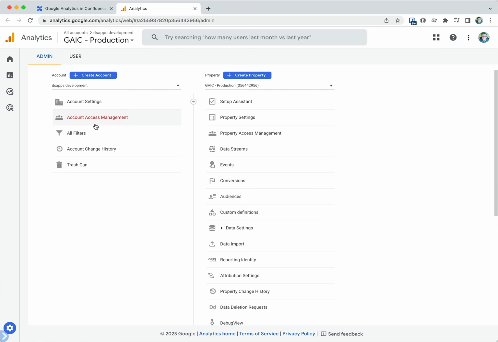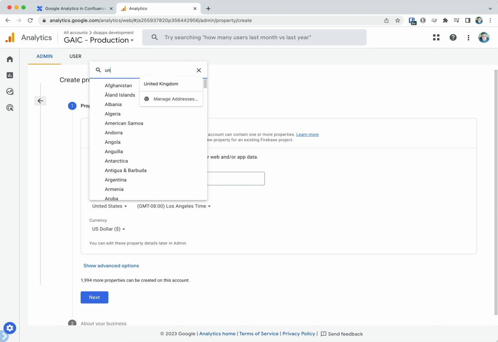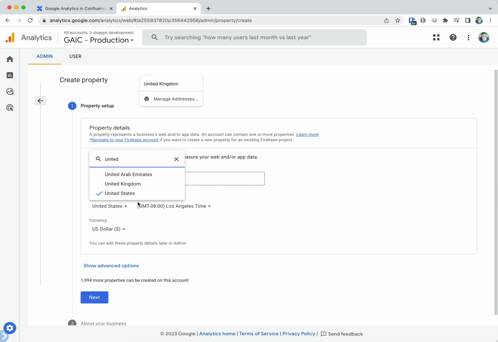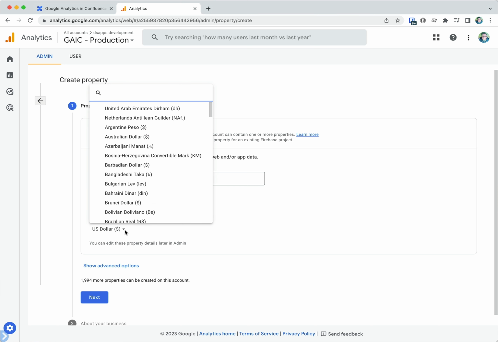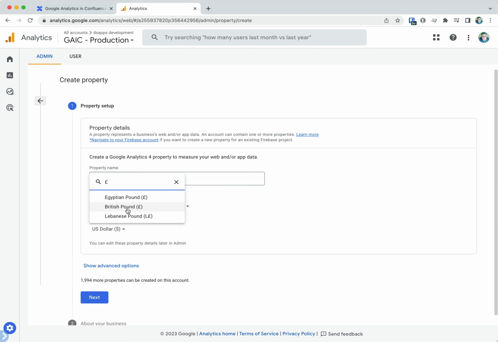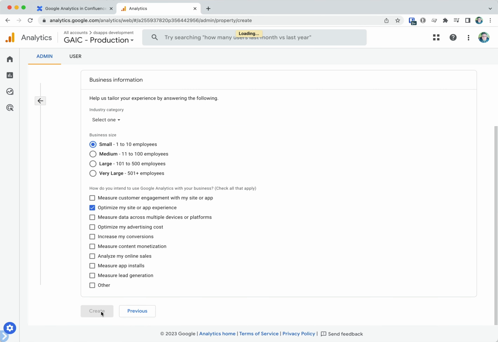We select the account that we want and then we create a property. The property I'm going to name Google Analytics in Confluence Demo, and I'm going to select my reporting time zone and my currency. In this instance, currency doesn't matter, but it's nice to get your reporting time zone right. And then check one of these and press create.